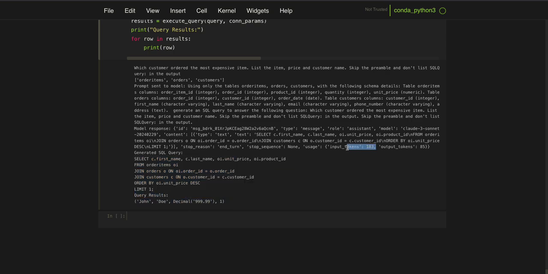So obviously this is reduced by 10 times. It was 1200 before without the vector search, because it has to pass on information about order item, customer, all of that. Now it reduced to 183 with the vector search and with the right tables and schema information. You still get the right query and you still get the right result.